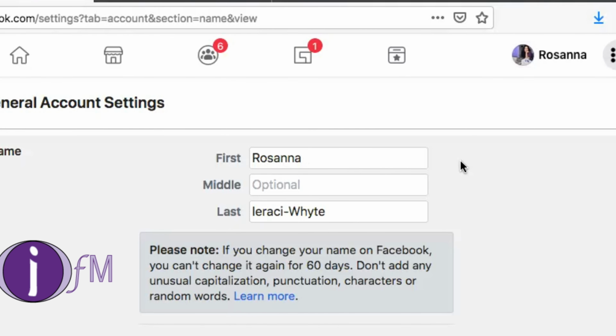Now, read all the paragraph that's on there. It says, if you change your name on Facebook, you can't change it again for 60 days. Don't add any unusual capitalization, punctuation, characters, or random words. So keep in mind that you're going to keep this, make sure it's the one that you want to be visible on Facebook.